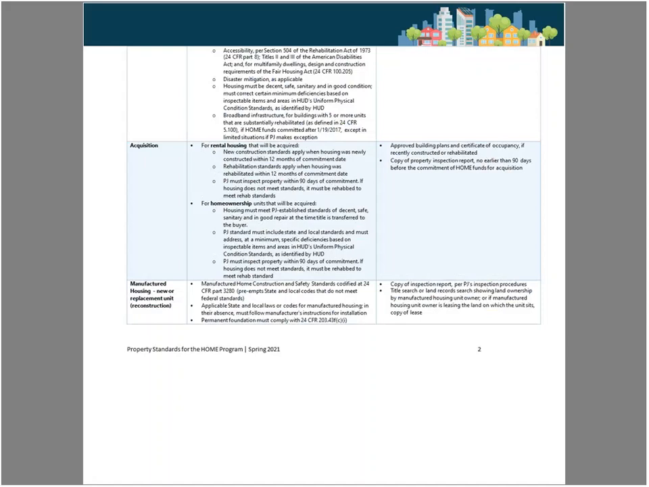So please make certain that you're doing the inspections that meet those property standards and you're having it done by yourself or your administrative partner.